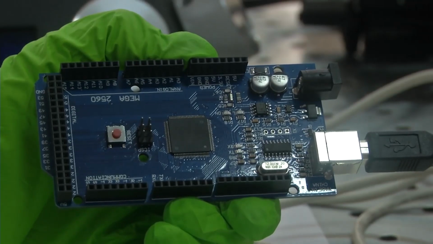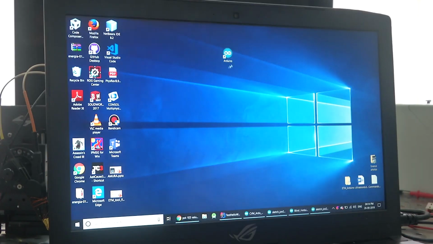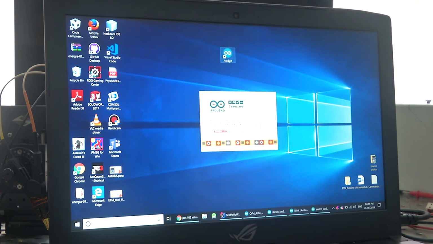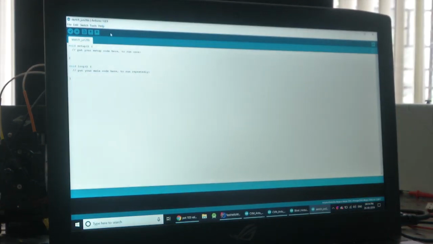Now I am going to connect the Arduino Mega to my laptop. This symbol over here is the shortcut for Arduino IDE. Arduino IDE is the tool that we will be using to program the Arduino Mega or Uno or any of the Arduino boards. So I am opening it. If this is the genuine software, that's the Arduino Genuino. So this is how it will come.